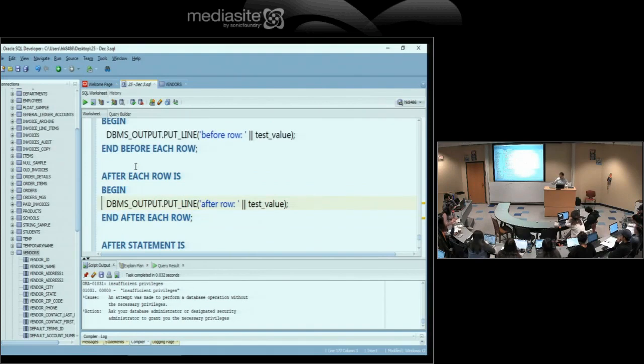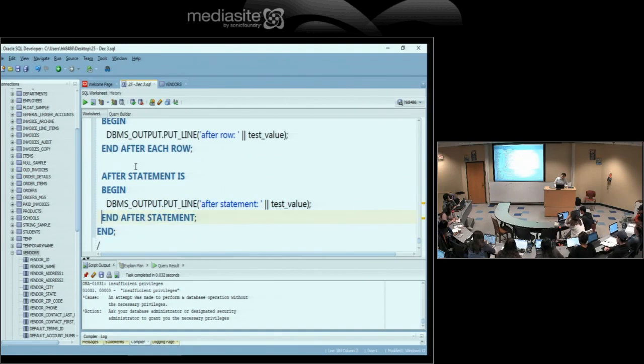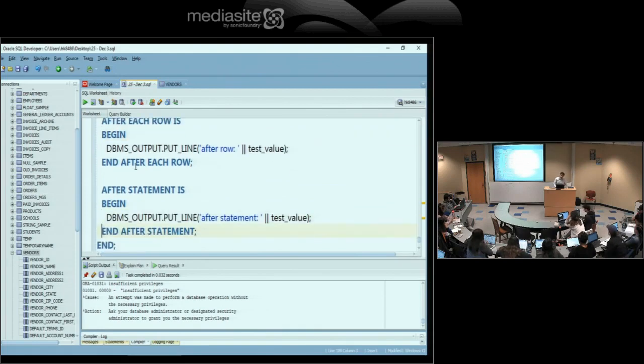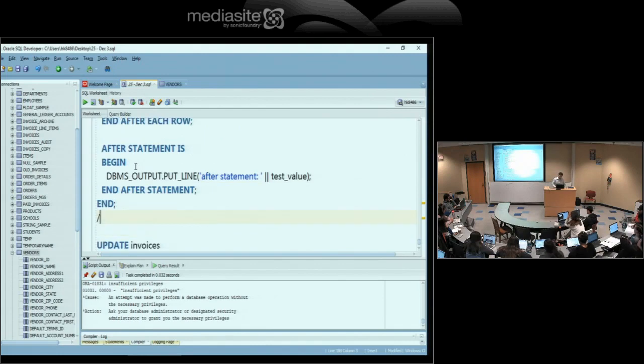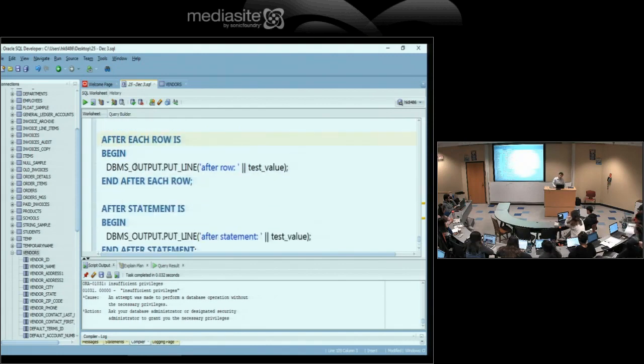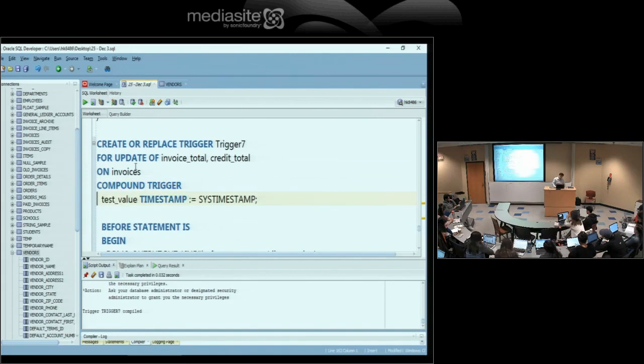After each row is updated, and after a statement, after the update statement is done, just once. So the four blocks are like this. And after the end, you have another end. The ends inside have qualifiers. So we have end after a statement, end after each row, but the final end doesn't have a qualifier. It's an end, semicolon, and a slash. That's how we define a compound trigger. So let's define it. Trigger 7 is compiled.